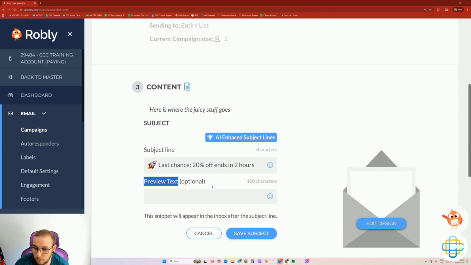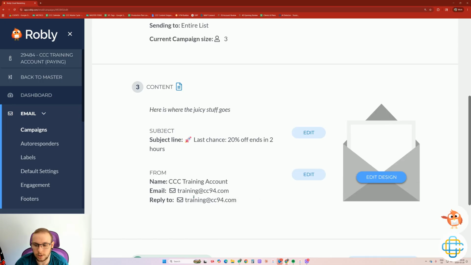This is optional, but it's like a featured snippet. If you've ever seen in your inbox, it'll have the subject line in bold, and then just beside that, there'll be another few words, a little sentence, and that's what the preview text is. Again, that is optional, but it does add an extra visual interest, and it does help improve open rates. Next up, we'll talk about the sending, the from.